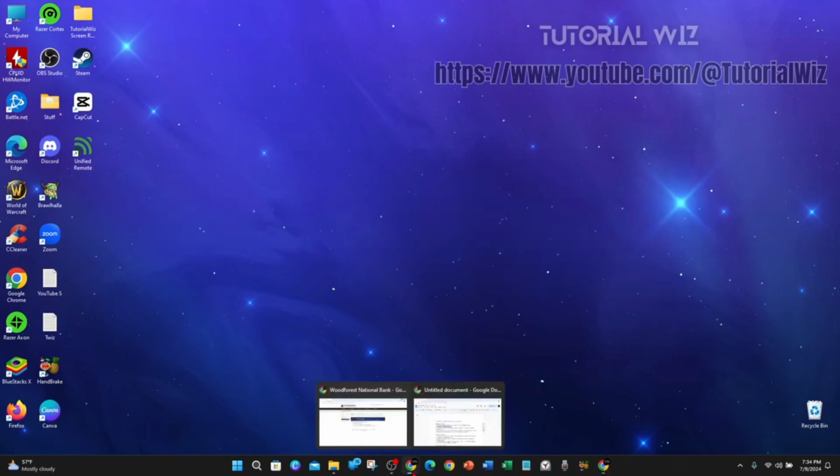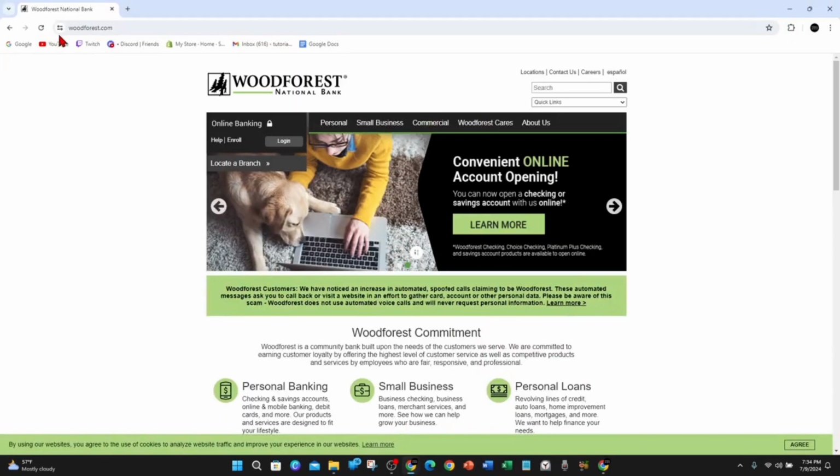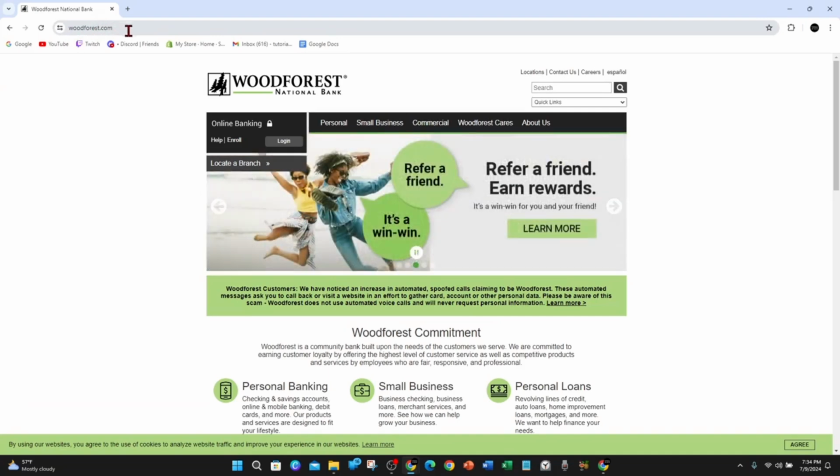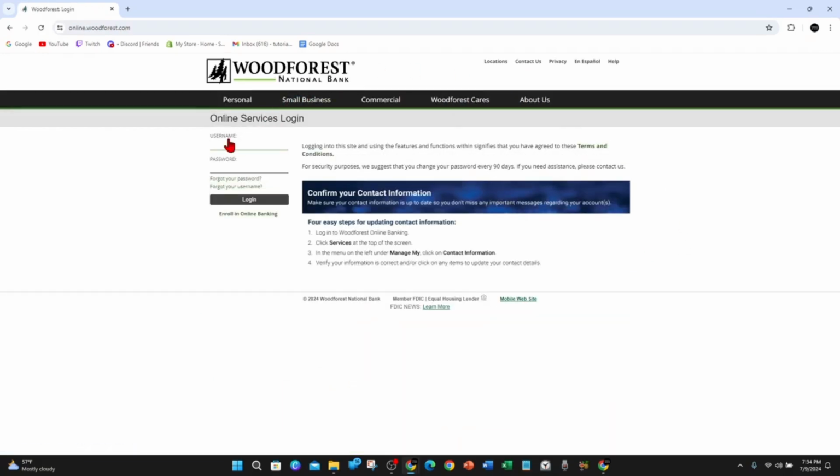In saying that, let's just jump straight into the video. Alright, so the first thing you want to do is head over to woodforest.com, and once you're here, click on login, so you need to log in. Put in your username and password. Then after you're logged in, navigate to card services, look for the option related to card management or services, and then select activate card. Follow the prompts to activate your debit card.